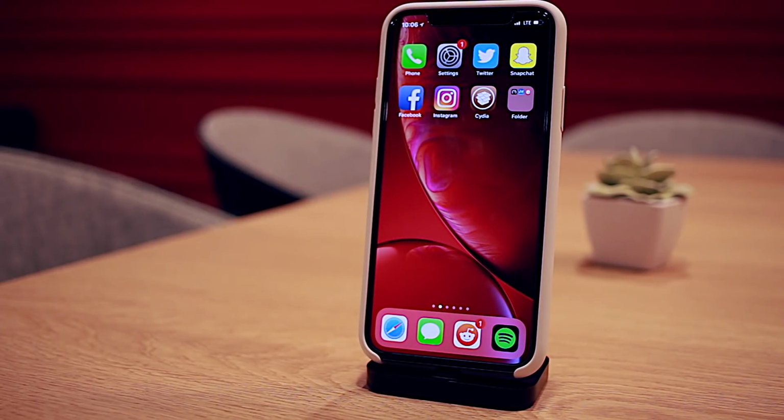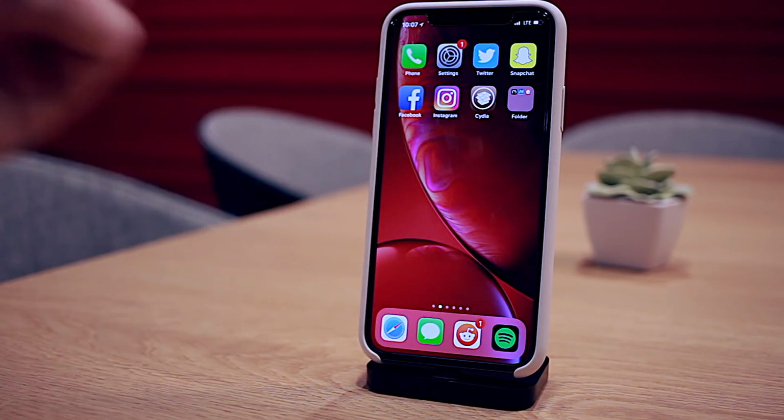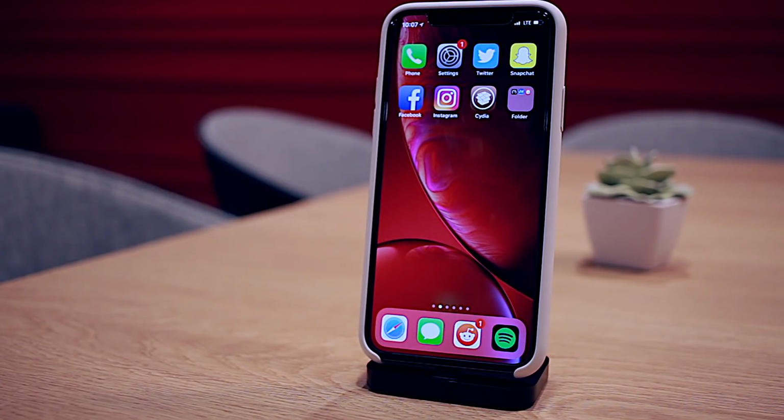I'm happily jailbroken on iOS 11 right now. Again, if you guys want to update to iOS 12, it's up to you. I would just not update to iOS 12.1. Definitely stay below on 12.0.1 or 12.0 if you're on iOS 12. Again, if you're on iOS 11, I'm just staying there for now. Really, the choice is up to you.